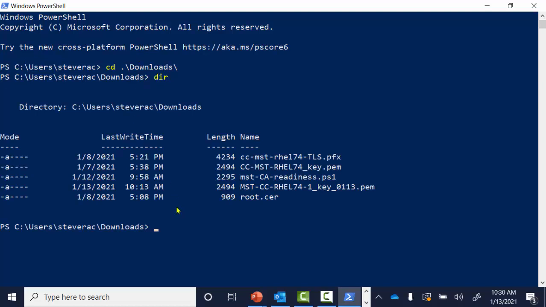And I'm going to connect to my Linux server. So I'm just going to paste in what I copied, and I'm going to modify this so that I have the right thing.